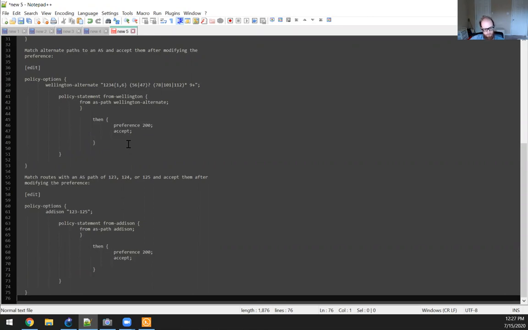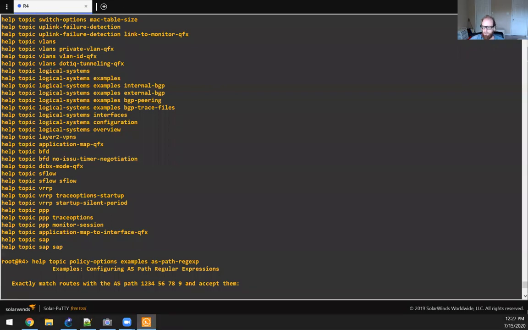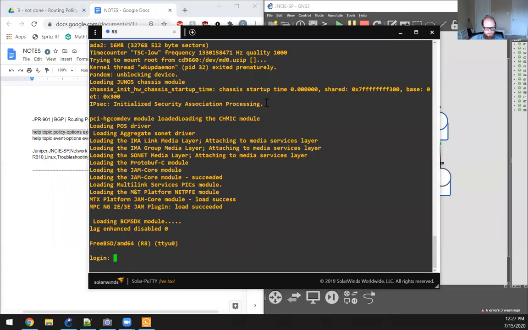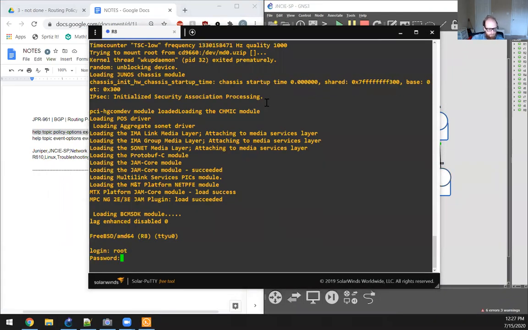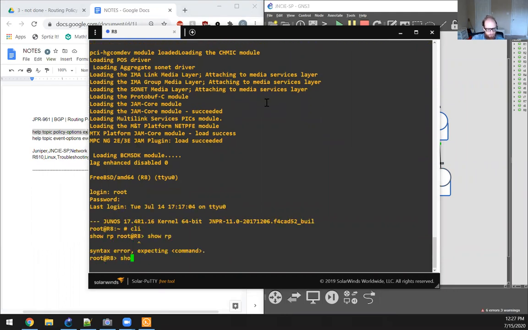So we're going to take a route that matches a particular AS path, and then we're going to modify the preference on it, and we're going to accept that route. So let's go back to the topology here. Let's go to router 8. Okay, and then let's do a show route protocol bgp.